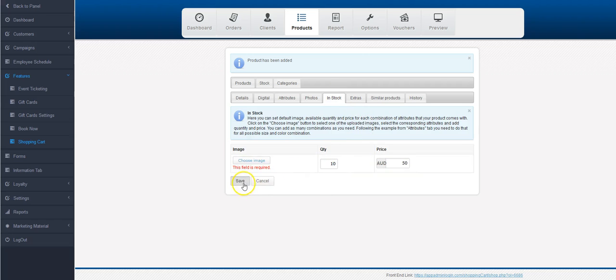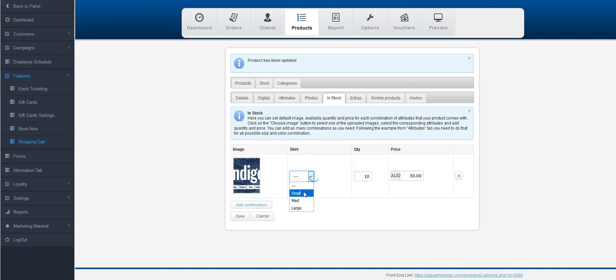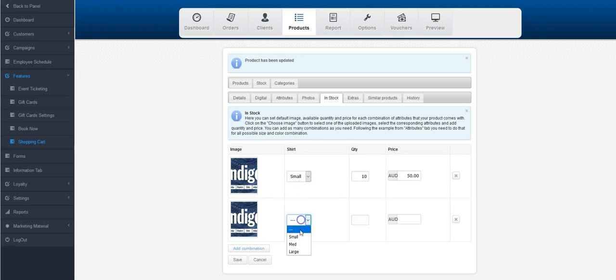We've got 10 in stock. Choose the image and save, and it will ask me what size after I've saved it with the image. So small, we've got 10. You can add another one. I can say mediums, we've got 5, and you can obviously have different prices for the different sizes if you want, and so on. Okay.